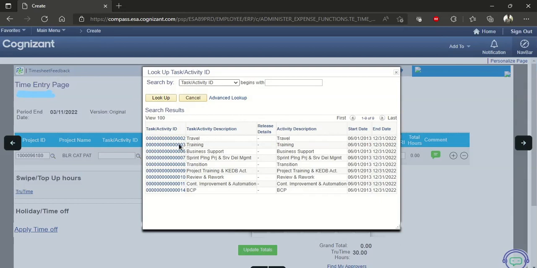So if you are in the training period, means you are at entry level, then you can directly click on this training option. And if you are working in a project, then you can contact your home manager or your project manager about what to fill in this task activity. If they tell you to fill these things, then you can go with that. Otherwise you can directly choose this project training and KEDB Act.